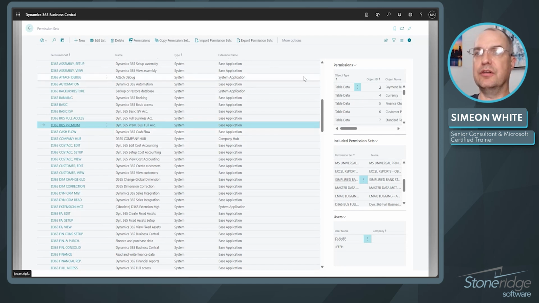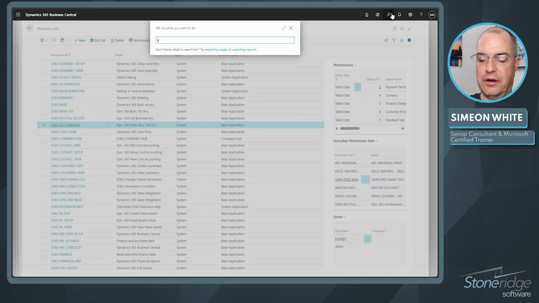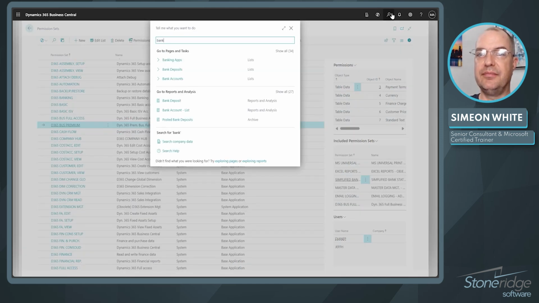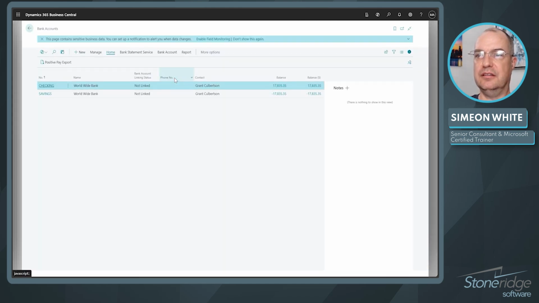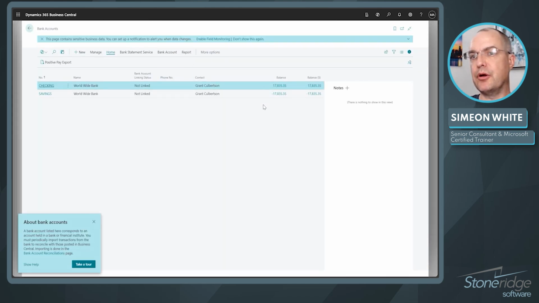I'd like people to do a simple test. If you go here and you go to bank, this gives me access to the bank accounts. Right there. That comes from my permissions. I am allowed to view the bank accounts in this case. So that's typical that people have too much access from what I see out in the field. Sometimes people just have too much access.